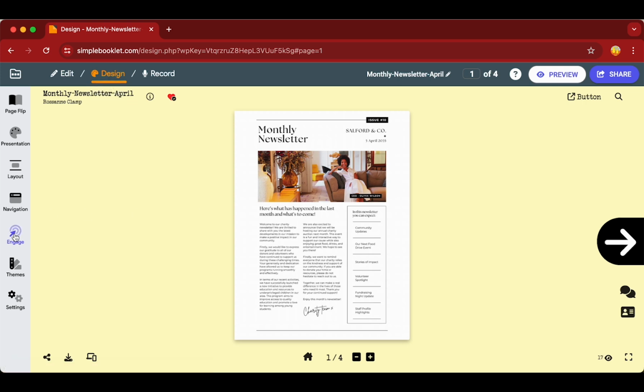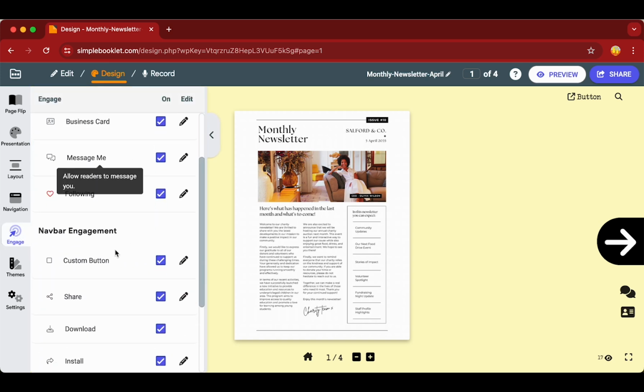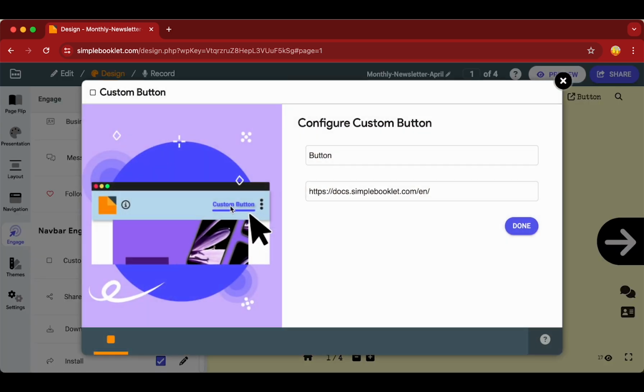And you go ahead and locate the Engage button, which is the bullseye over here. And then from there, you can go to the NAVBAR engagement segment and then find the custom button. So you can toggle that on and off. As you can see, it's up here. It might be in a different location for you depending on the NAVBAR layout that you've chosen, but mine is just right up here. And let's go ahead and open this and I'll show you how to edit it.